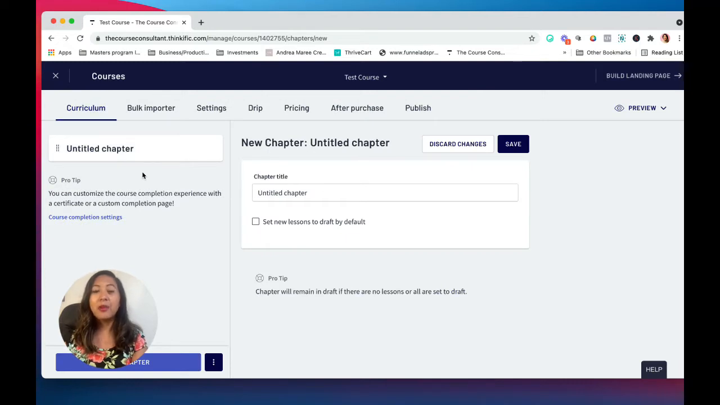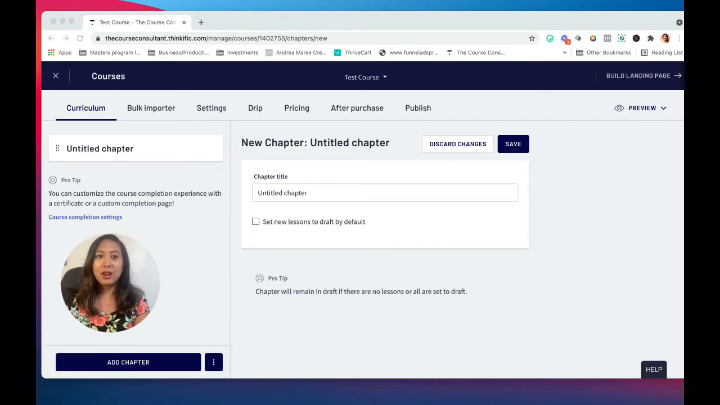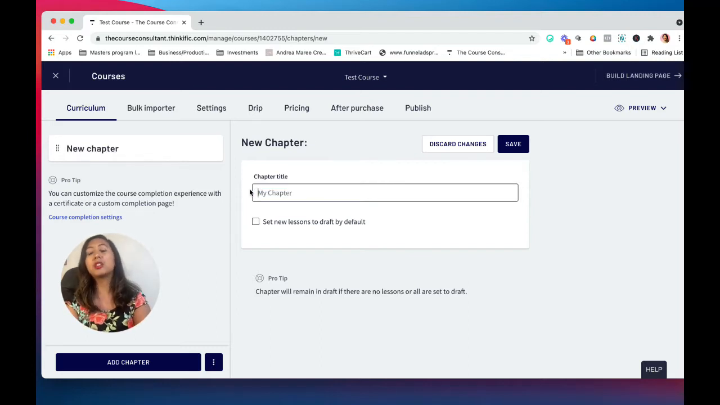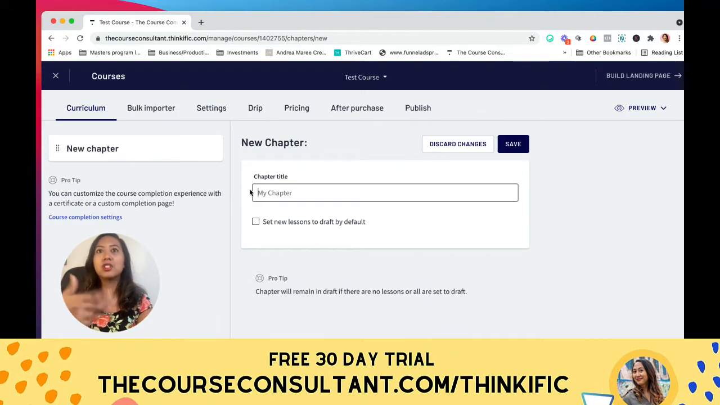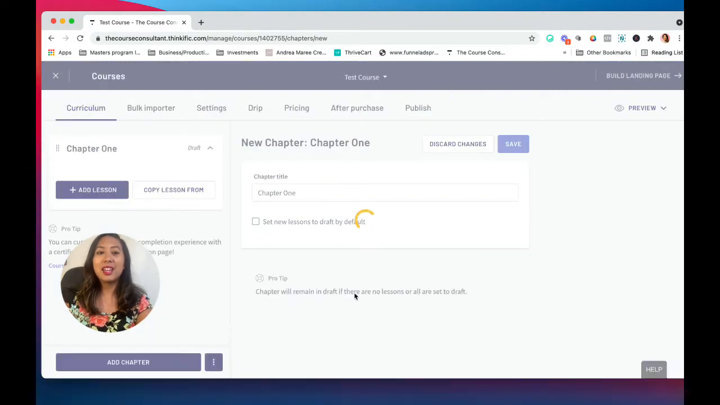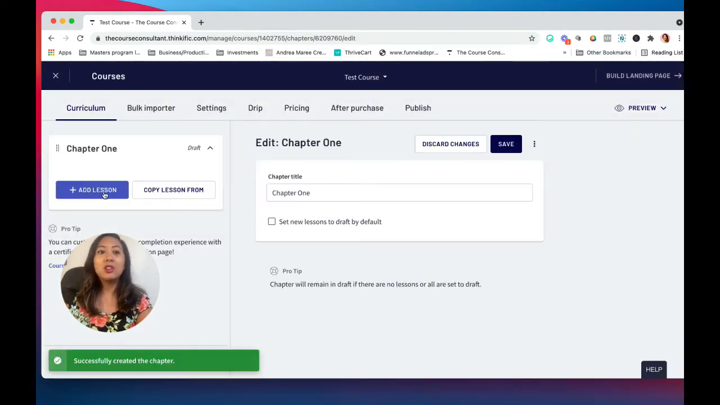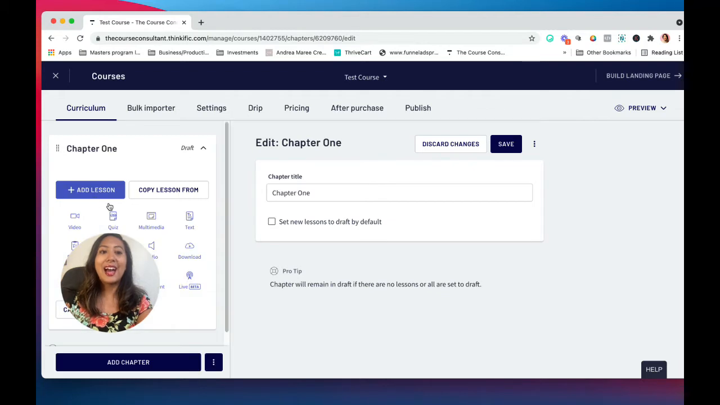But first, I want to create a chapter. Now, in the add a chapter area, you're going to notice that the chapters are somewhat like what I call units or modules, and this is where each of the subsections will live. So I'm going to say this is chapter 1. I'm going to select save, and when I'm ready to begin a new lesson, I'm going to select add a lesson.